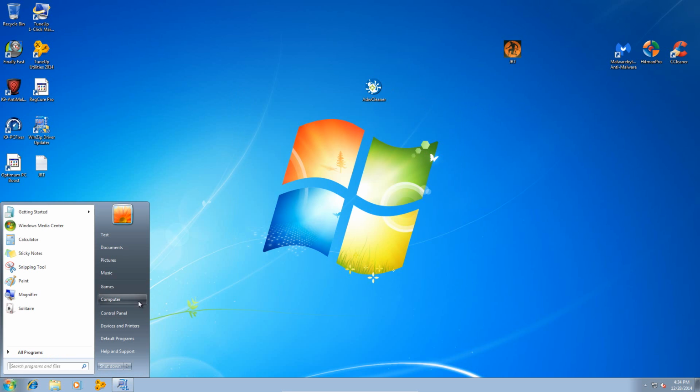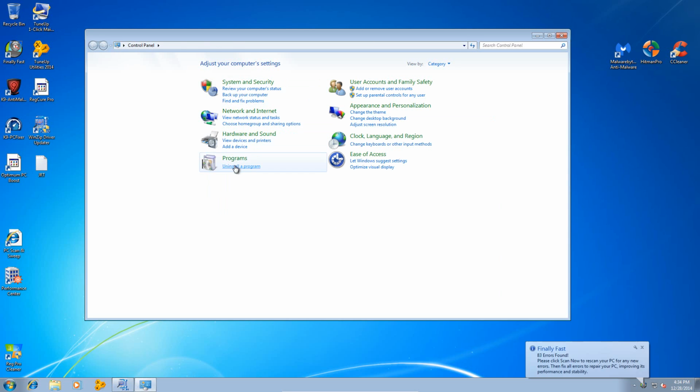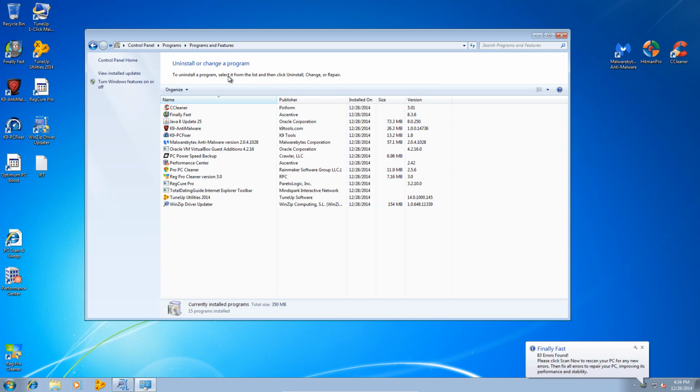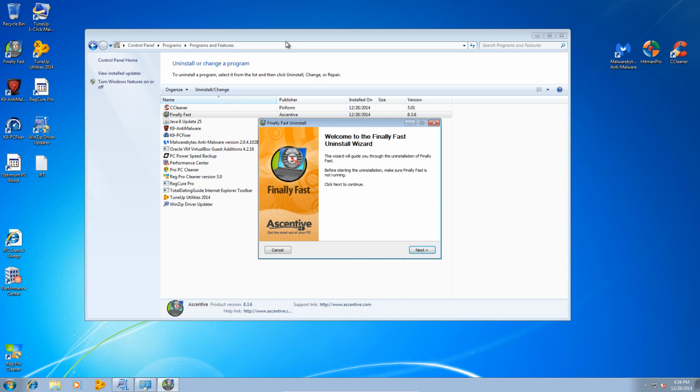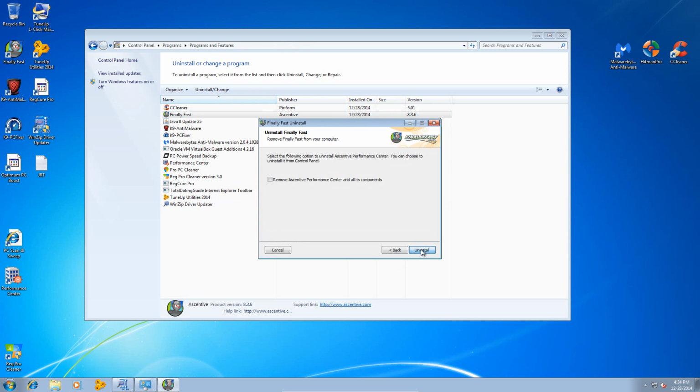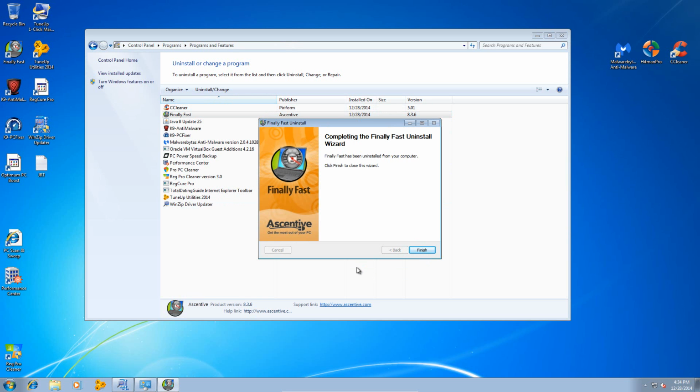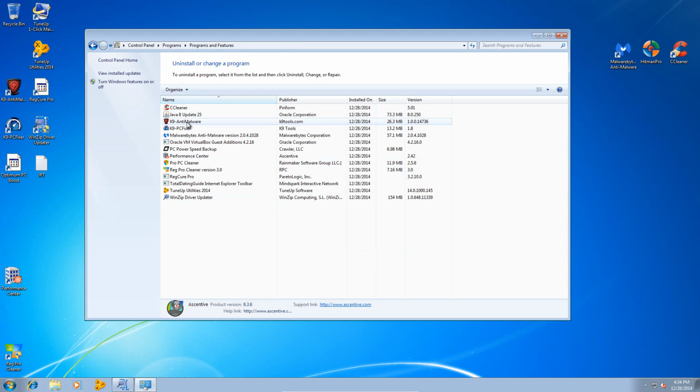So what we're going to do now, I think the best course of action next, is to go into the control panel, uninstall a program, and work towards uninstalling some of this stuff. We're going to go through this list and find things that we don't want, such as Finally Fast. We're just going to run the uninstallers on all these, and I'll get back after I do that.